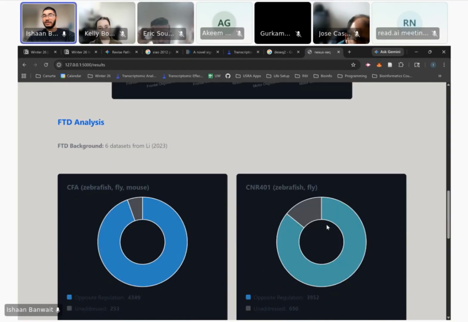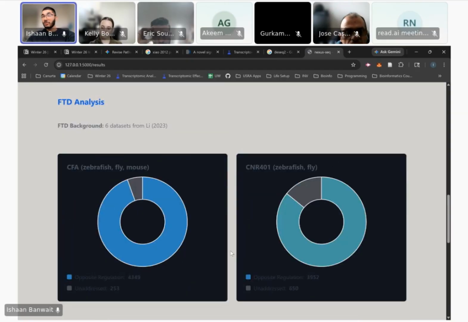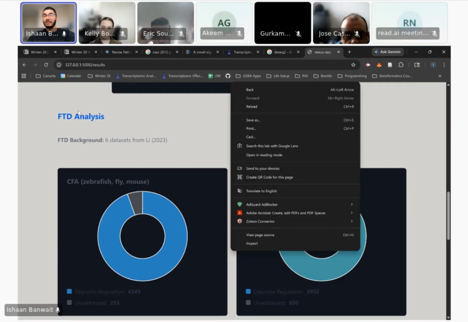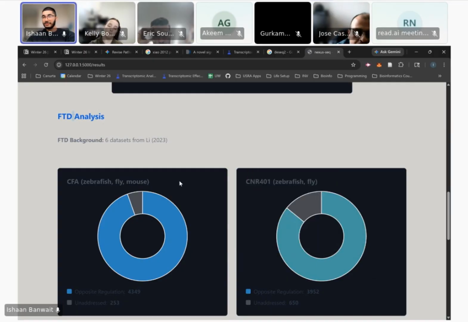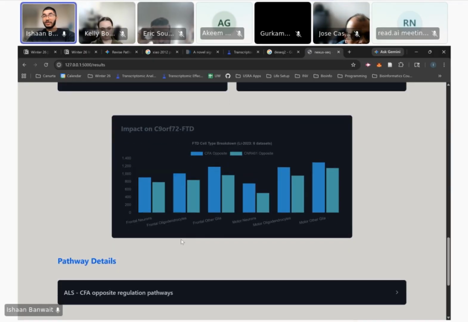And then I did the same thing here for dementia. And of course, as this database scales, we could add in whatever disease we wanted. So that's what we've been working on the past couple of weeks.